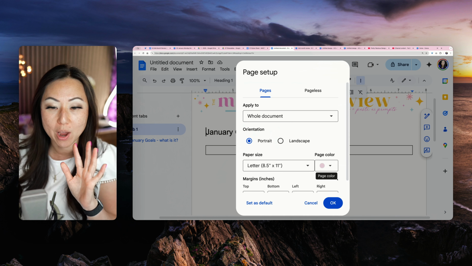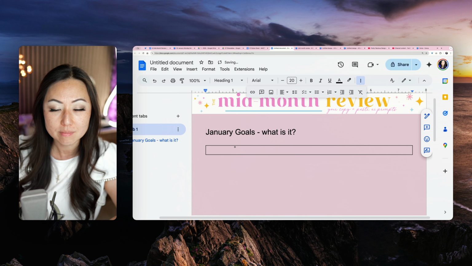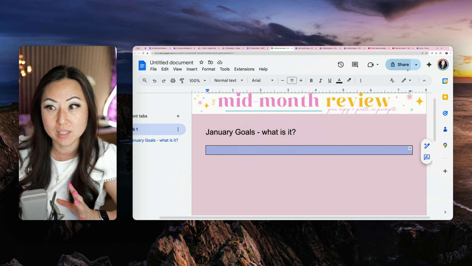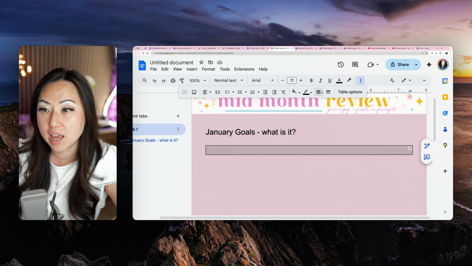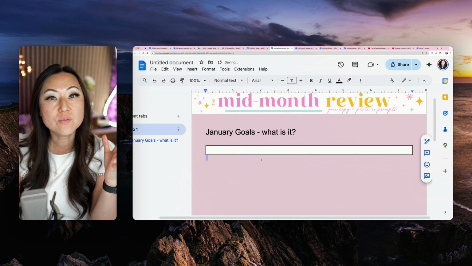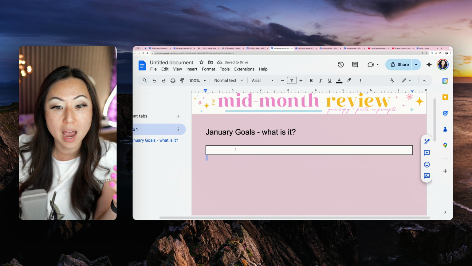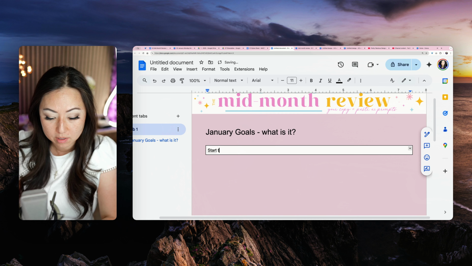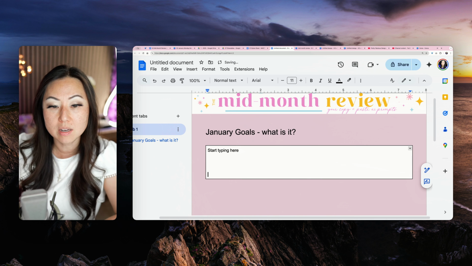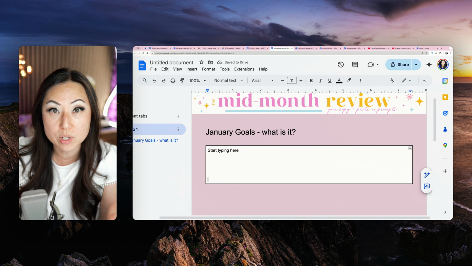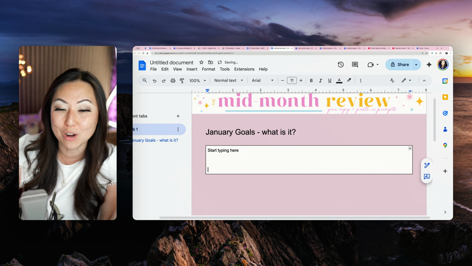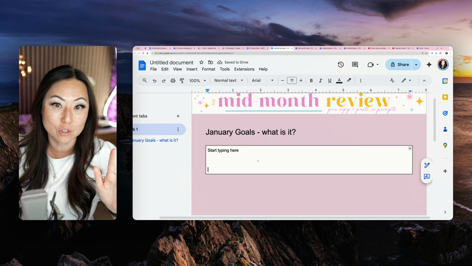So now my whole page is going to be pink. And now to make this box stand out, I'm going to highlight that one cell and I'm going to come up here and go to the paint bucket and make it white. And so now it's very obvious to someone looking at this Google Doc where they need to start typing. Start typing here. And if you just hit the return button, however many times you hit the return button is how big it will be, or you can delete some of those carriage returns and it will shrink and be smaller. So it's really up to you.